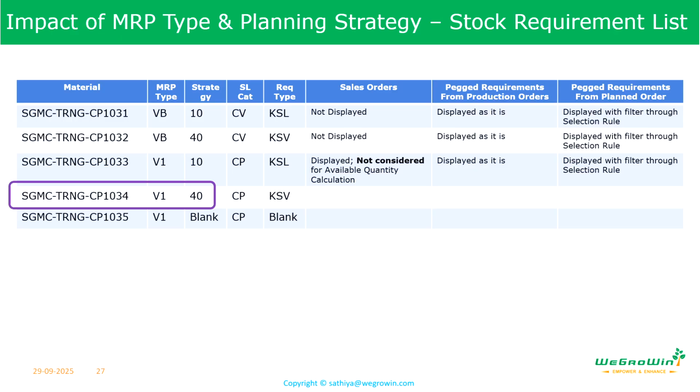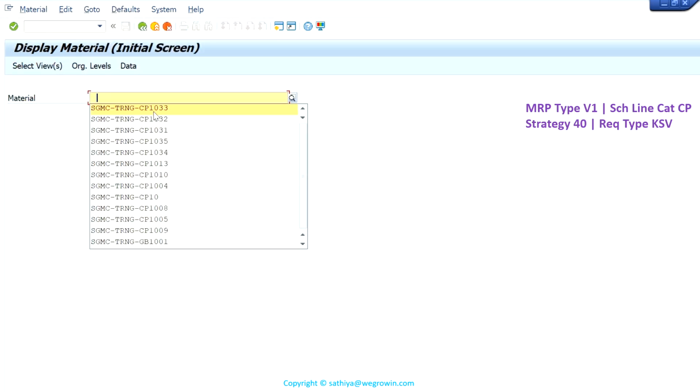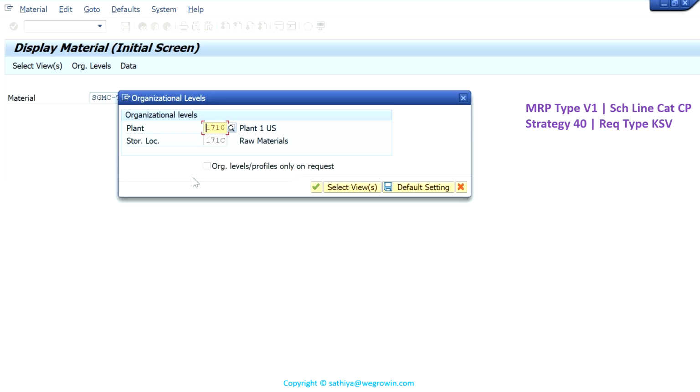So next we'll go through the material CP1034, which is having MRP type V1 and strategy 40. We go through the material master through MM03. We will see, for CP1034, the views MRP 1, 2 and 3.